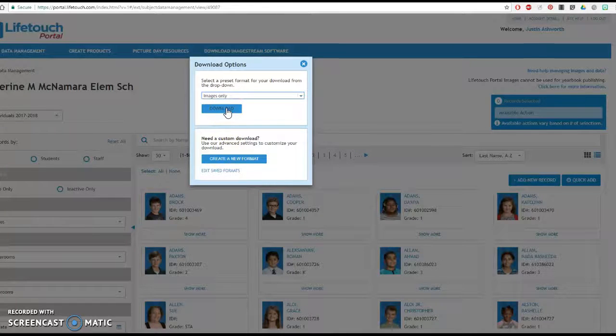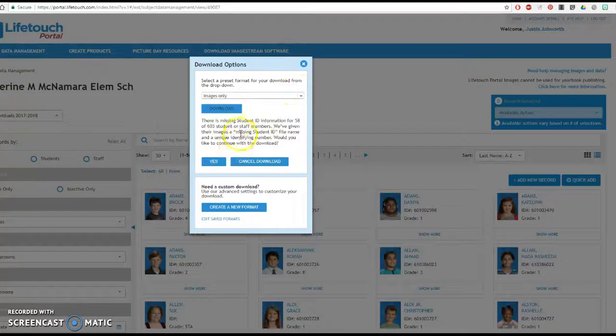Now when I click Download, just be aware it's going to take a few minutes for everything to come down onto your computer. So I'll click Download. I'll show you what the process looks like when it starts. And I believe it's happening right now. I get a message that says I'm missing student ID for 58 of the 603 students. Those are the staff members. So don't worry about that.